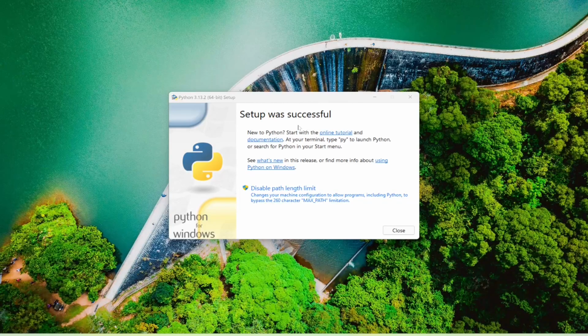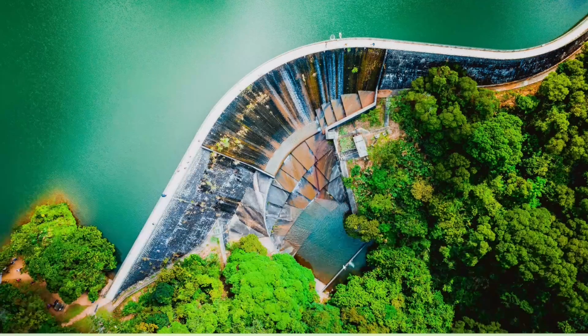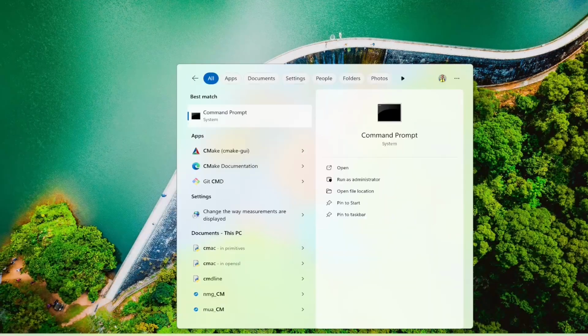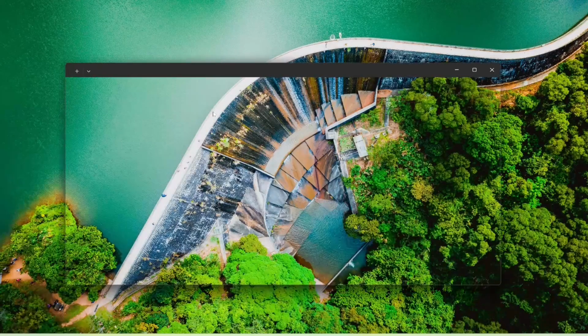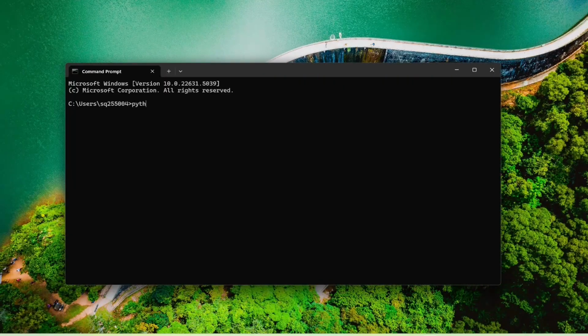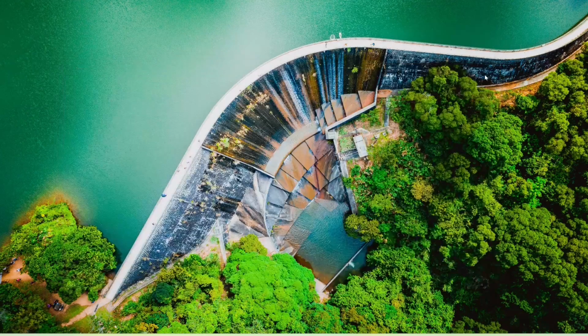Okay, setup has been successfully installed. Click close. I'm going to open the command prompt and I will type the command python --version and I will click enter. So this is the latest version that has been installed.